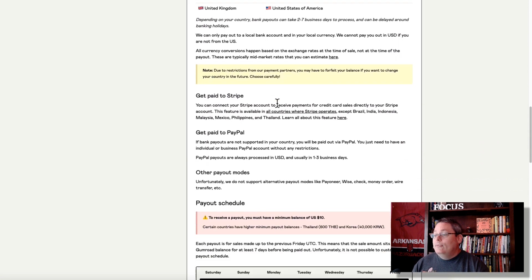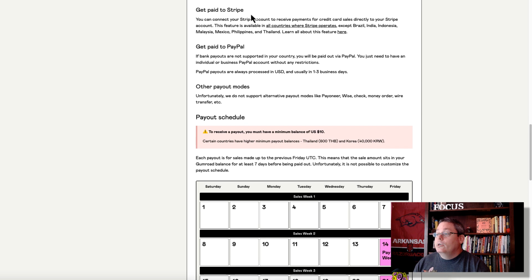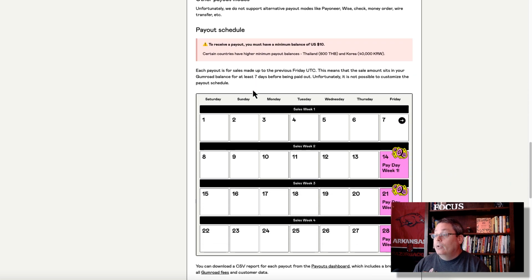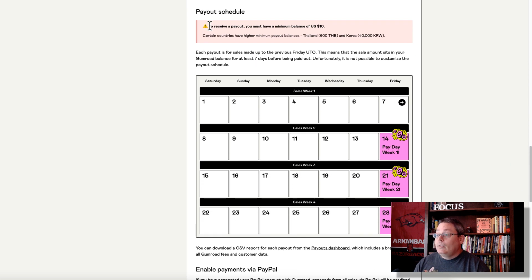But understand if you want to use Stripe and PayPal, one of the things that you're doing there is you are using your account at Stripe, your account at PayPal, and then you are taking over. If you have anything like disputes or chargebacks, you're taking over that process. Simple payout schedule over at Gumroad. To receive a payout, you must have a balance of $10 US. They pay out every Friday.